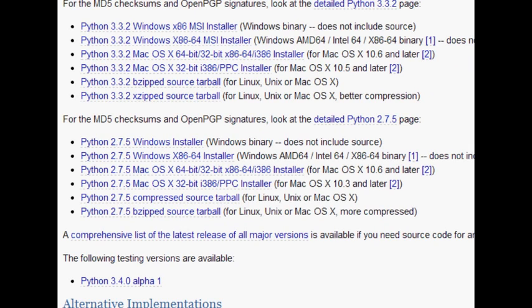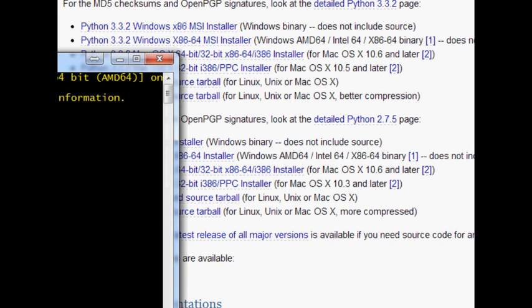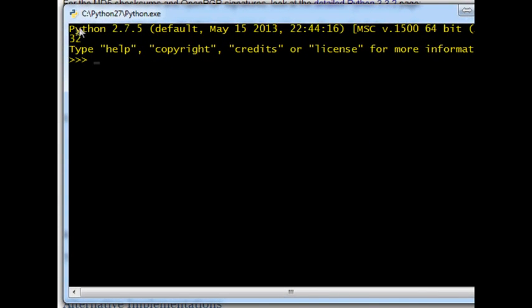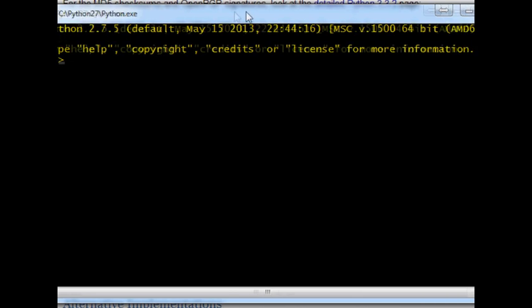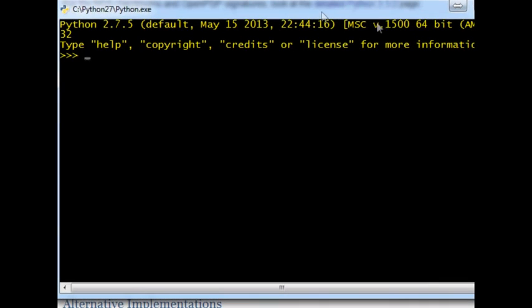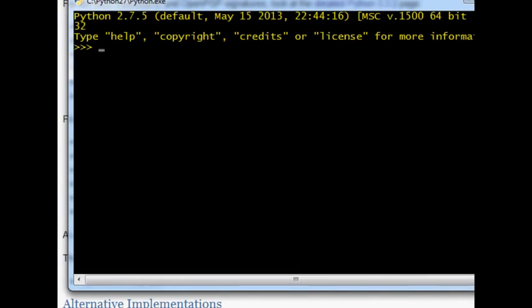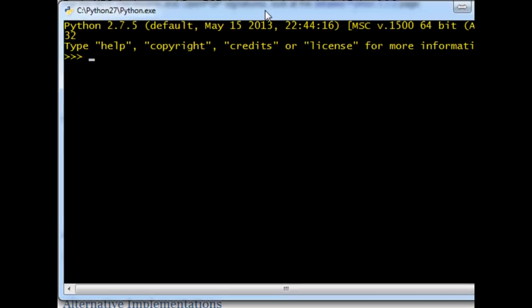Once you're done, you should be able to go to your start bar and type in Python, and you should be able to click something that comes up and looks something like this, but it's probably going to be maybe a little different. But at the top, you should see that you're running Python 2 point something point whatever, and it should look something close to this. It might say 32-bit, and your operating system might be different. But anyway, that's how you're going to install Python.